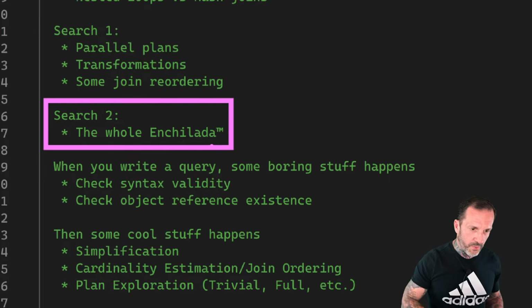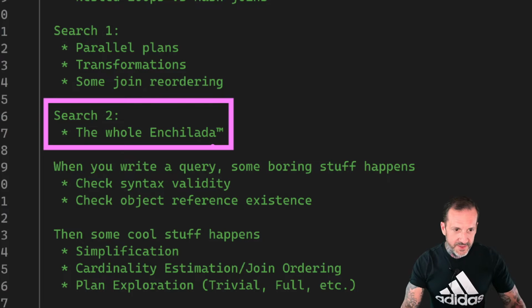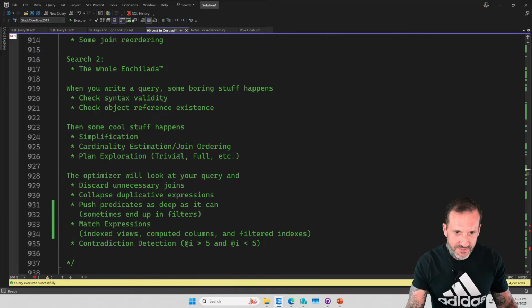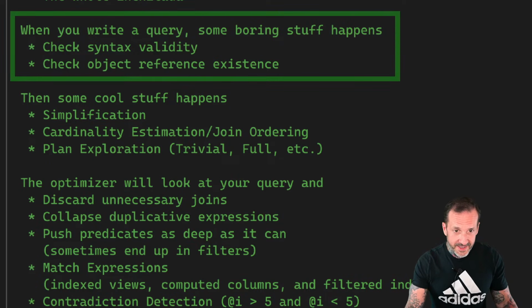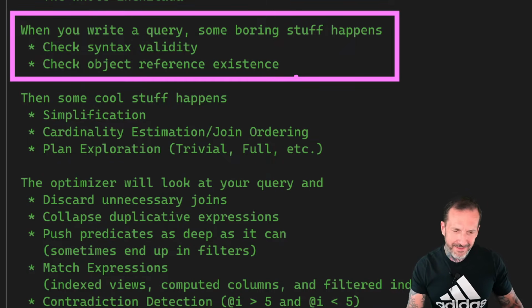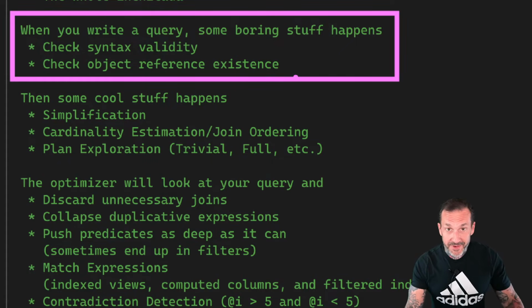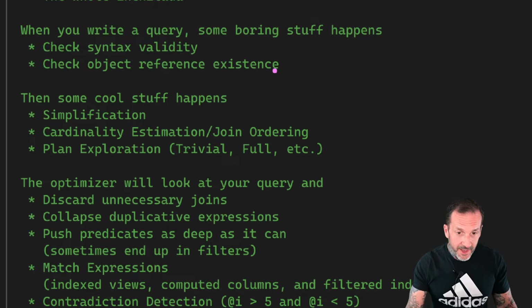SQL Server throws the works at search 2, and this is where some queries might have long compilation times. But when you write a query, very boring stuff happens that I don't talk about ever, like syntax validity, object reference existence, maybe even some security stuff. But then some cool stuff happens, right? After all the boring stuff.